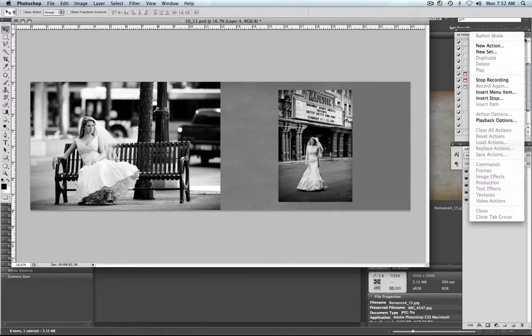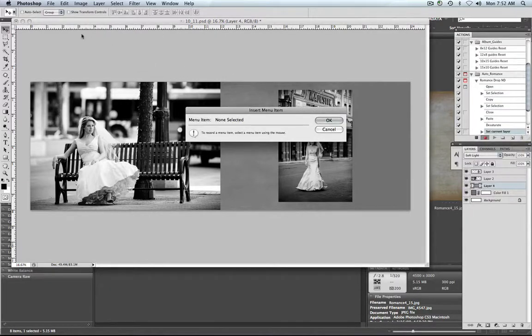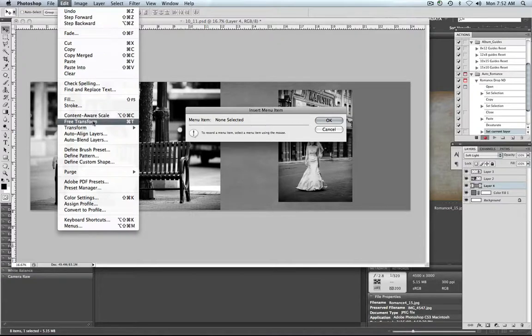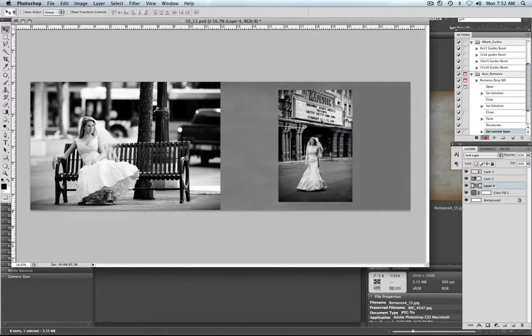And then I'm going to insert one more menu item. I want it to go ahead and select my free transform and put my free transform handles around the texture so that when I play the action, it automatically has that set up. So all I have to do is free transform it and press enter. And let's test this. Let's throw this texture away. Press play.